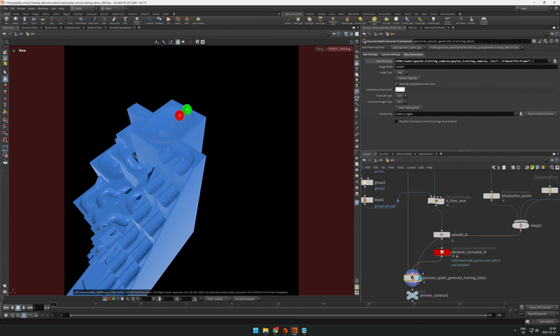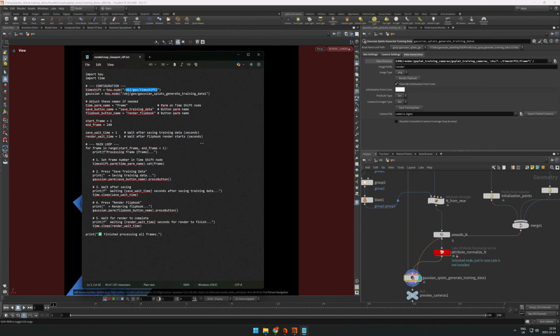This is this node, and it needs to click on save training data and render flipbook. So that's pretty much everything that we need to change here. There is one last thing, and that is the start frame and end frame. So I'm going to start at frame 1 and I'm going to finish at frame 240. So I can just copy all of that.